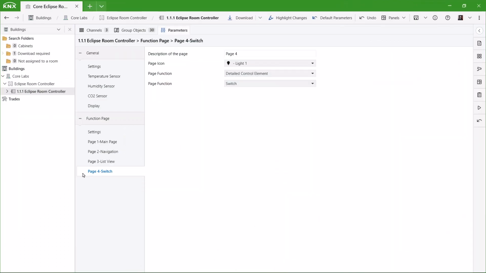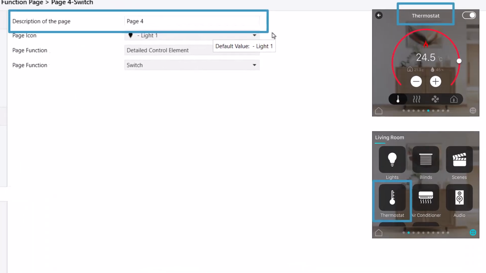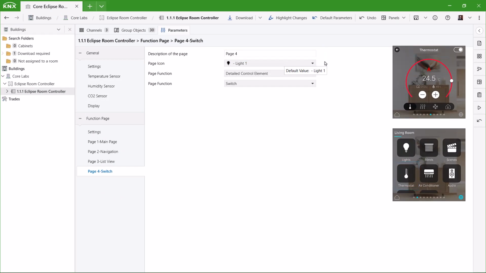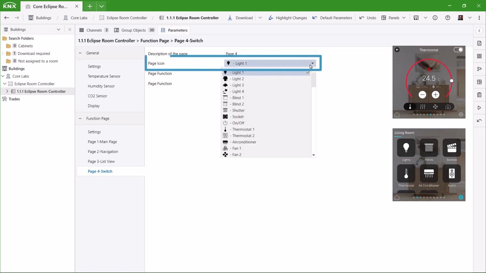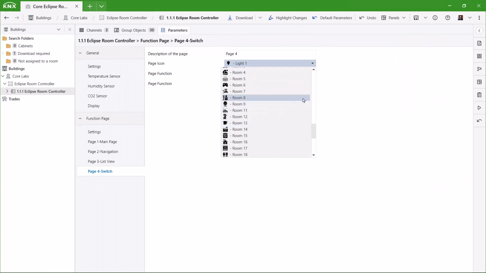Hello all. We are going to view detailed control element page parameters. Only one type of control element can be added to a page. Description of the page can be written here, and it will be shown on top of the page and the navigation page. Page icon can be selected, and it will be shown on the navigation page.